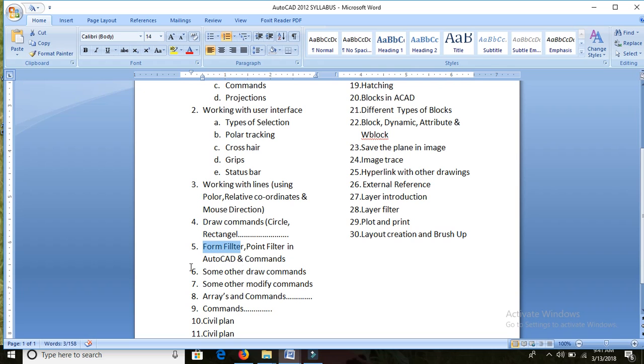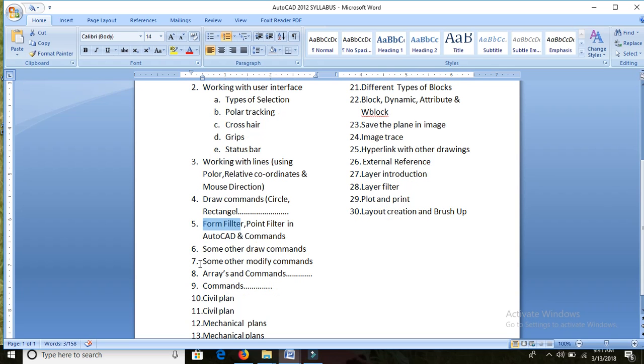Okay, coming to the sixth topic. The sixth topic is also a draw command.